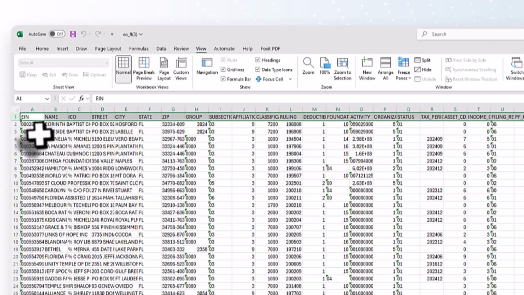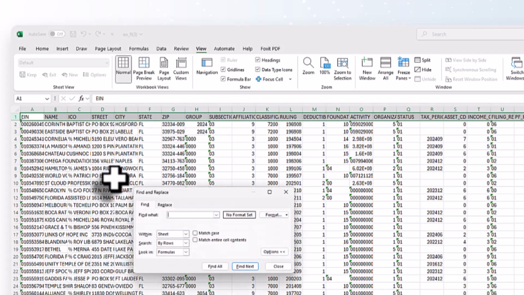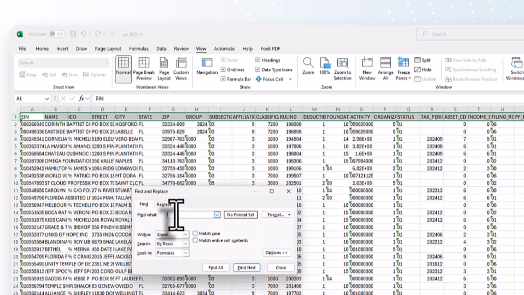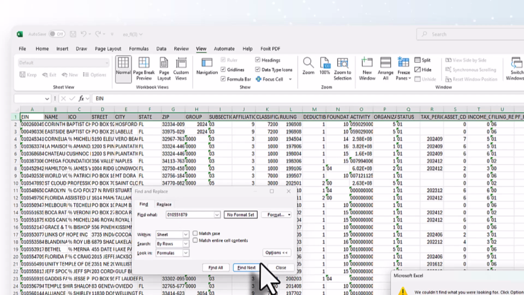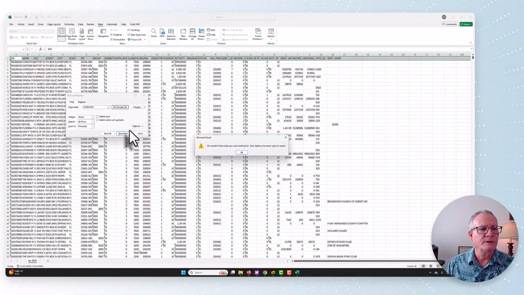Next thing is we're going to look up the organization. Now you can type parts of the name if you want to, and you may find it, but the employer ID number is the best search key to use. So Control F, bring up your find and replace. Find what: you're going to find the employer ID number. So I'm going to paste that in. That's just a random one I selected. I'm going to say find next. Now it's saying we cannot find what you're looking for. Okay. I wonder why.